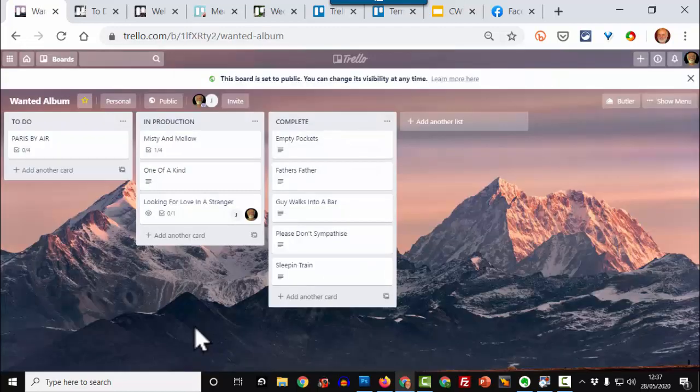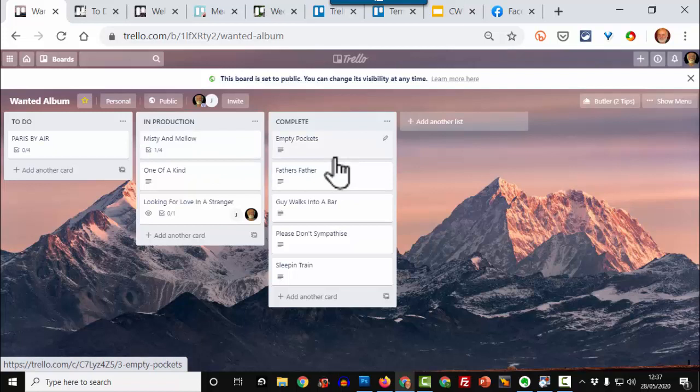Here's one. This is an album production. So things to do, things that are in production and things that are finished. It's basically a variation on the to-do principle. So you can have lots of boards.